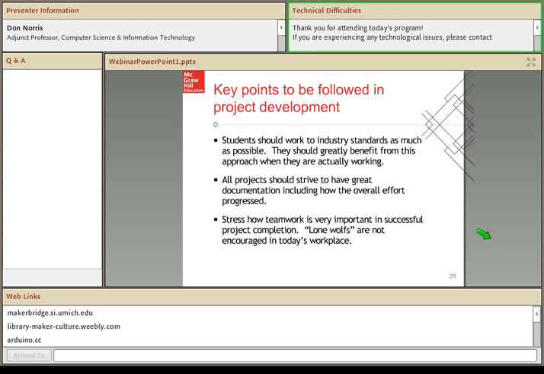Some key points to be followed in project development. Students should work to industry standards as much as possible. They will greatly benefit from this approach when they're actually working with standards. How does that impact the libraries for you folks in the library area? Well, standards are not cheap.